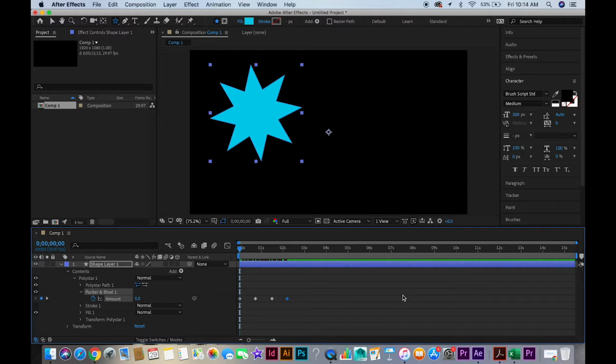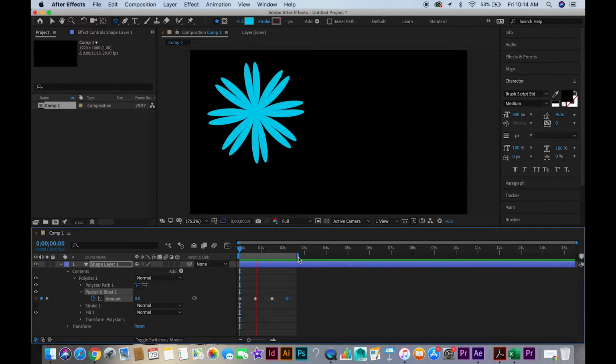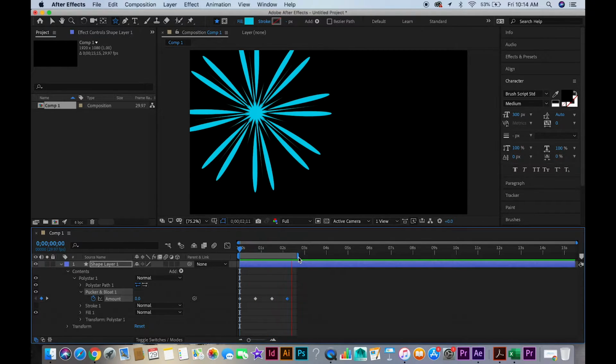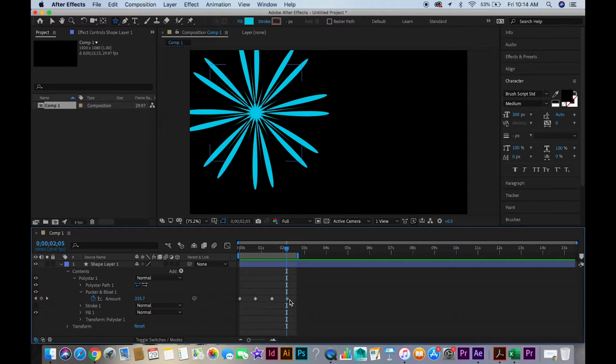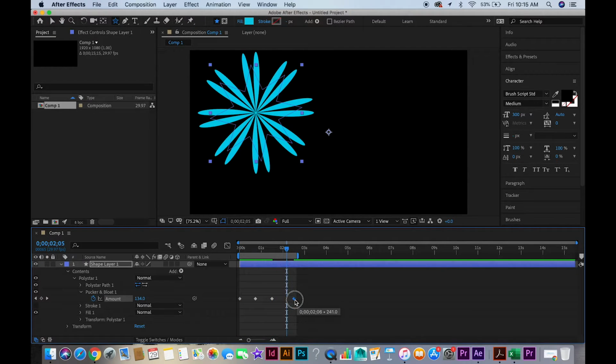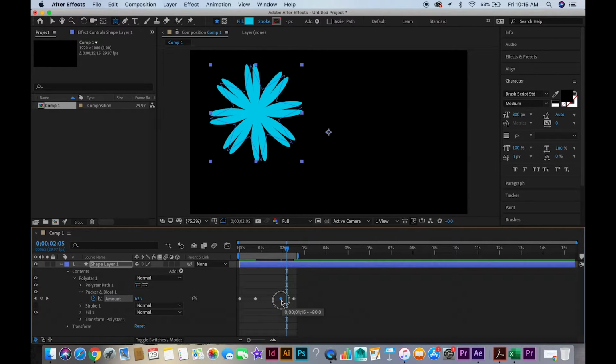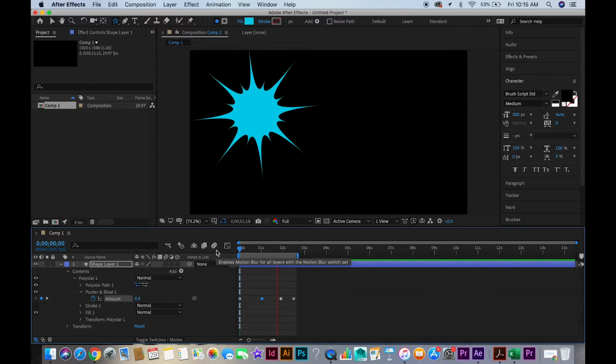So I'm just going to go and test to see if I like the speed of that animation. So I'm going to render that out and see how fast that goes. Alright, that's fine for the demo purposes. If I wanted to speed that up or slow it down, the further I drag these apart, the slower it goes. Closer together, the faster the animation goes, etc. Just play that quickly, see how that goes now.